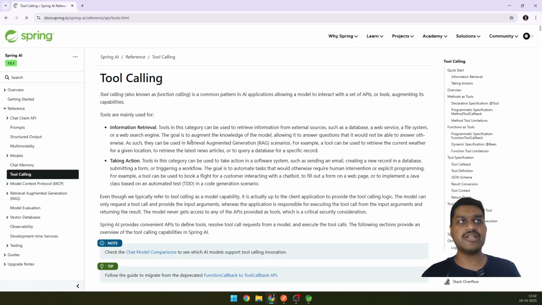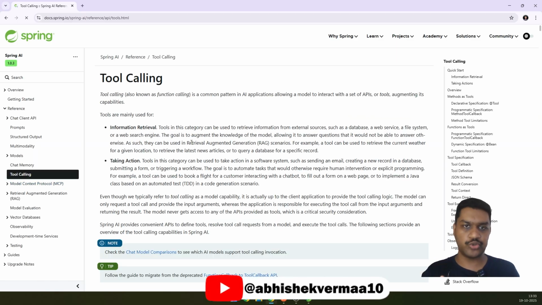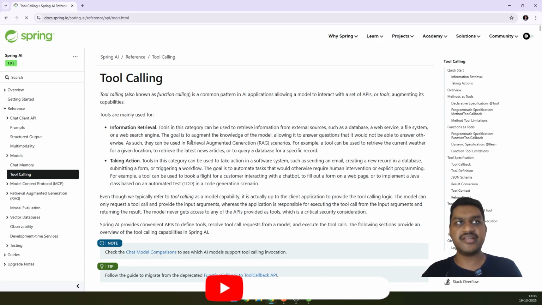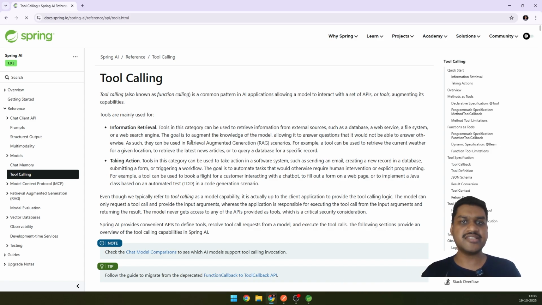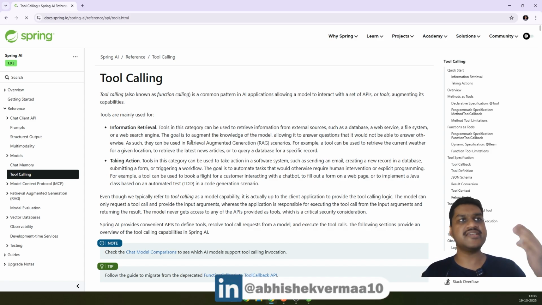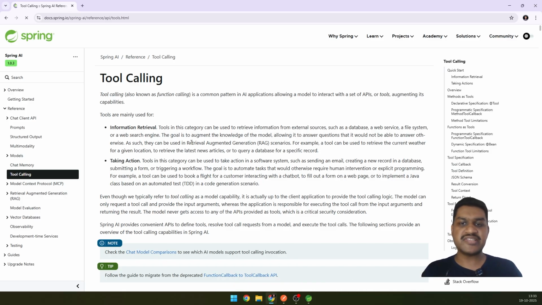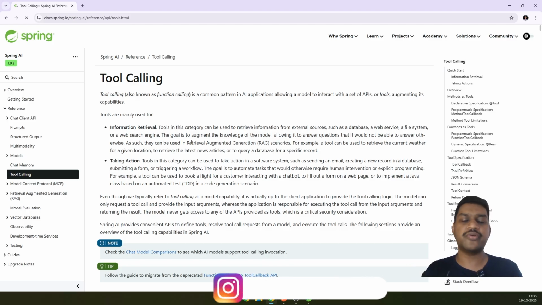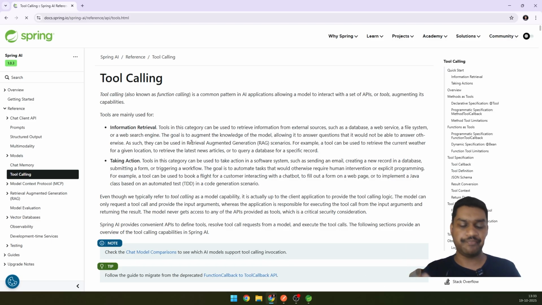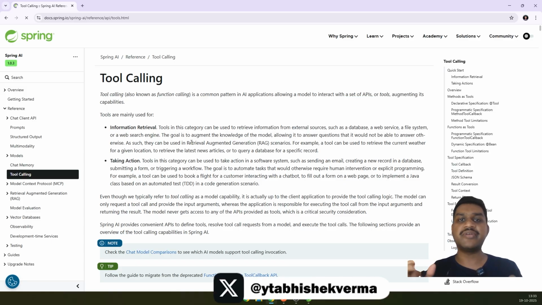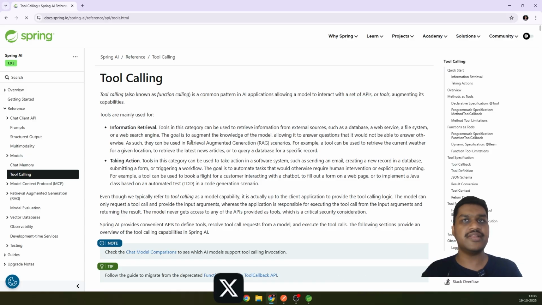Here last time I told you that basically it is used for two purposes: information retrieval, and the other one is taking action. In our case, when we are saying get current date and time, it is information retrieval. When we say print message, it is taking action. Now instead of doing such basic operations, you can do some complex operations also. Maybe you can invoke some third party API, maybe you can interact with the database, or maybe you can do some kind of complex calculations also.